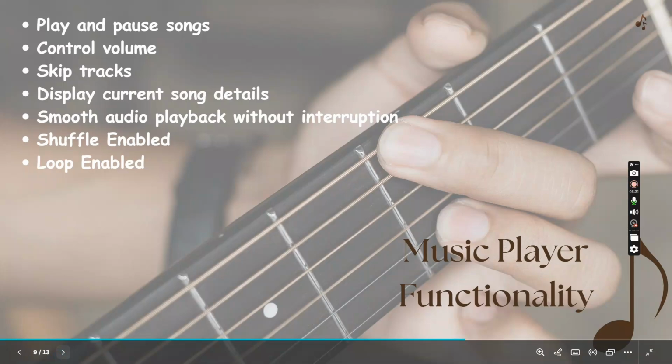So, coming to music player functionality, before that, let me introduce myself. I am Anuhya and I am from Sastra Deemed University.